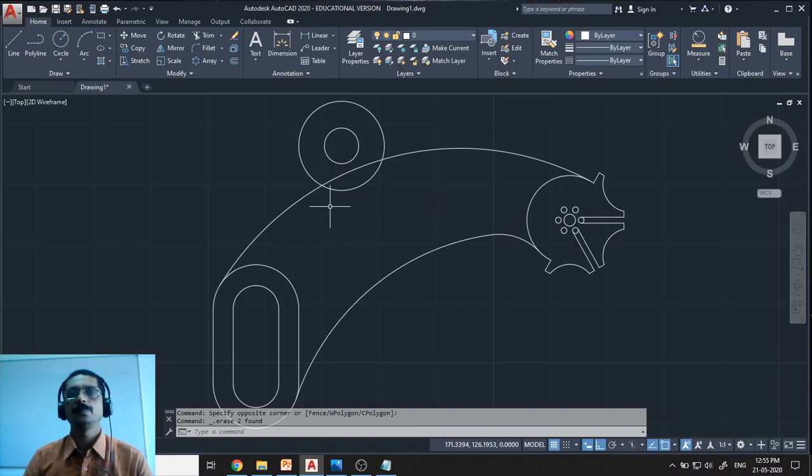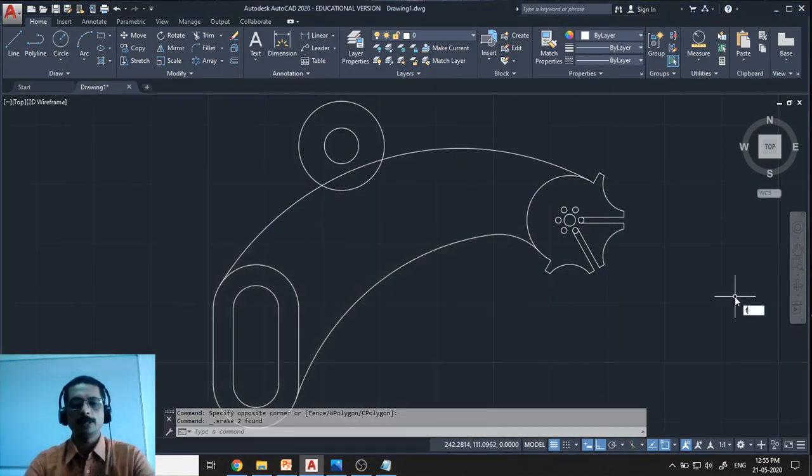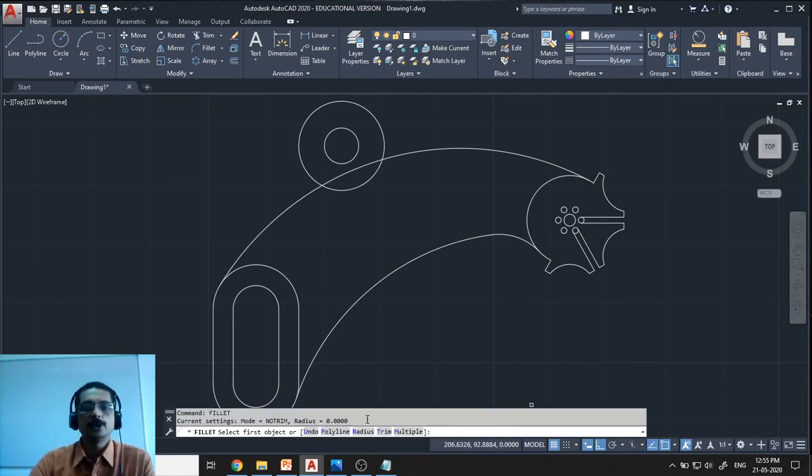Now it's almost complete. Just one step, right? Yes, just one step. That is, we have a filleting here by radius 3. You can draw a circle and trim the remaining part, but I want to use the fillet command to draw this portion. Okay, so we have a filleting here and filleting here with the radius of 4. For that one, you can use the fillet command. Fillet, and first we need to specify the radius. Here the current radius is 0, so we need to specify the radius.